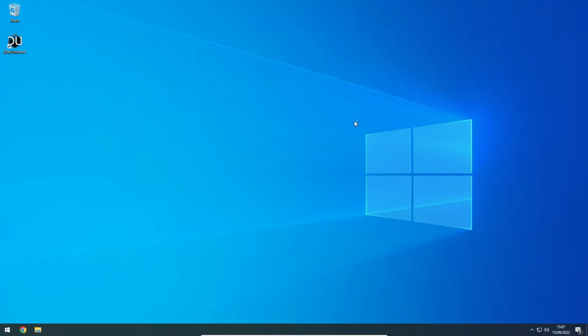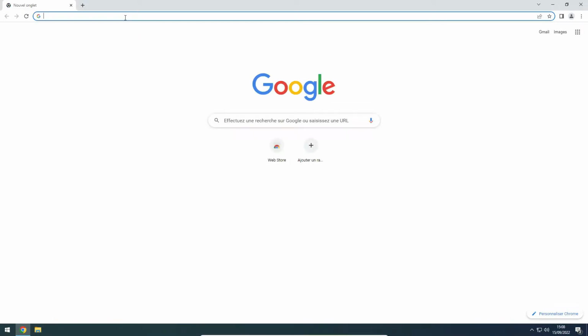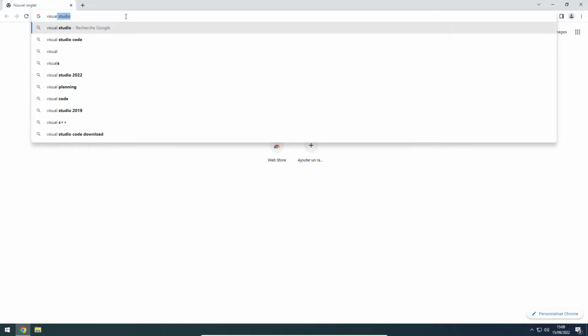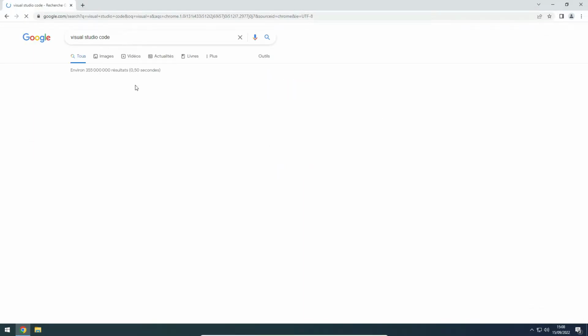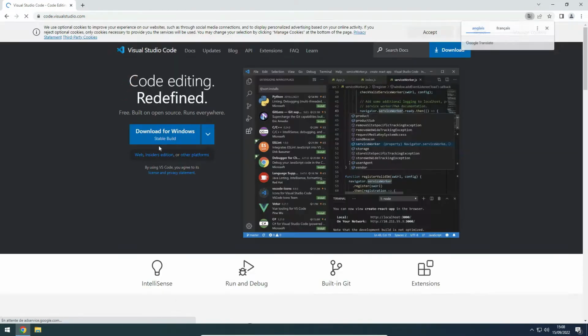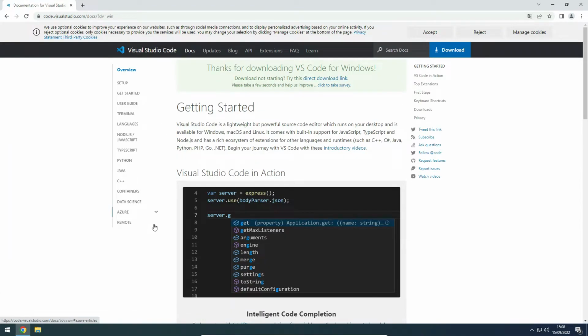Hello everyone, today I will show you how to install Visual Studio Code to edit Lua for Dual Universe. To do that you need to install some tools. First, you need Visual Studio Code. You download it and install it.